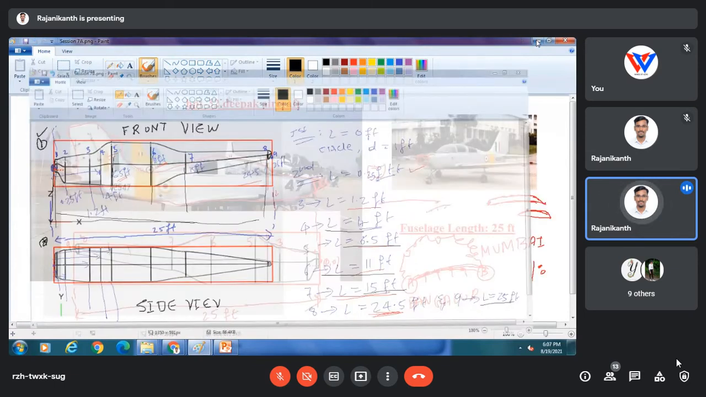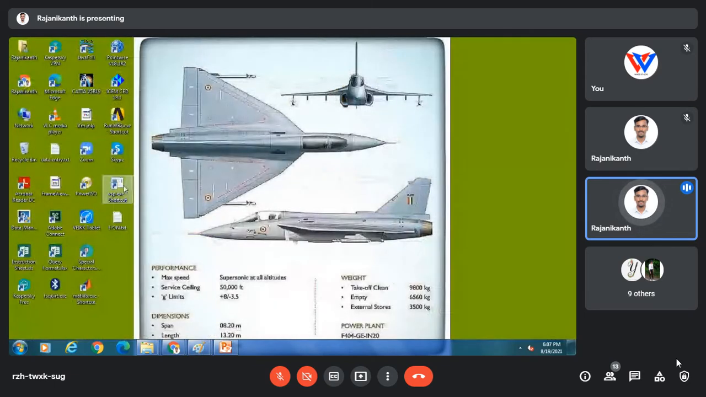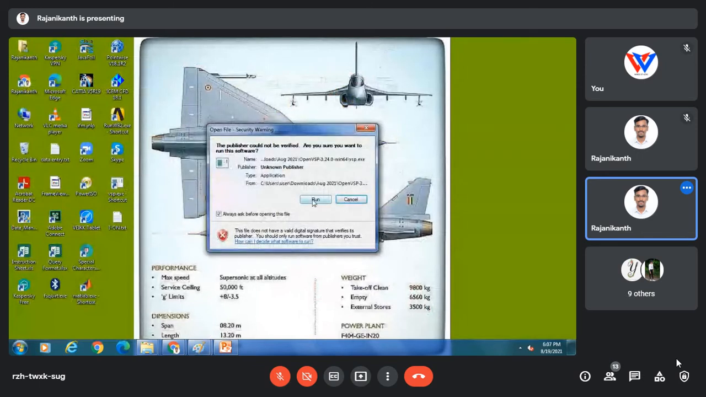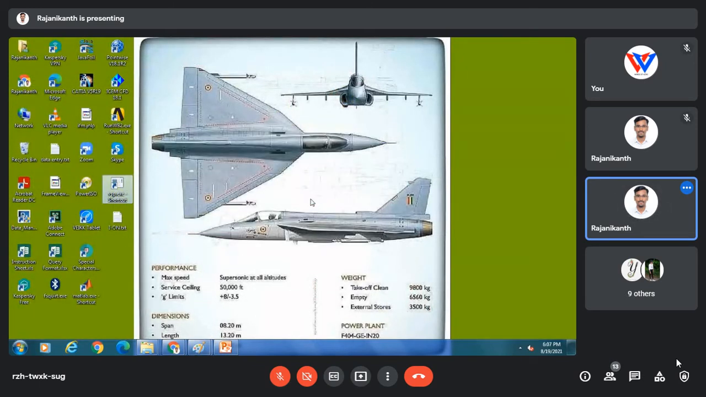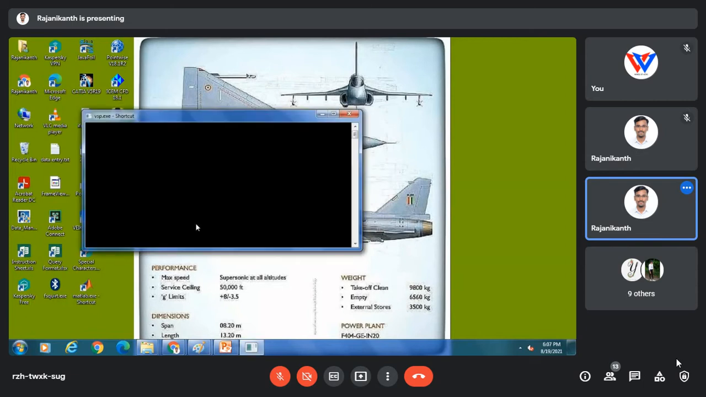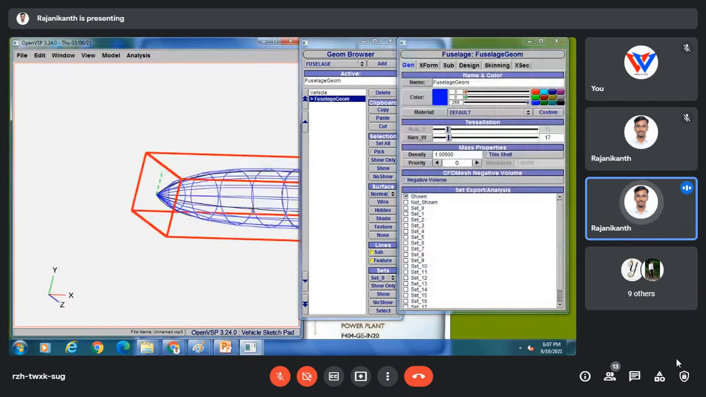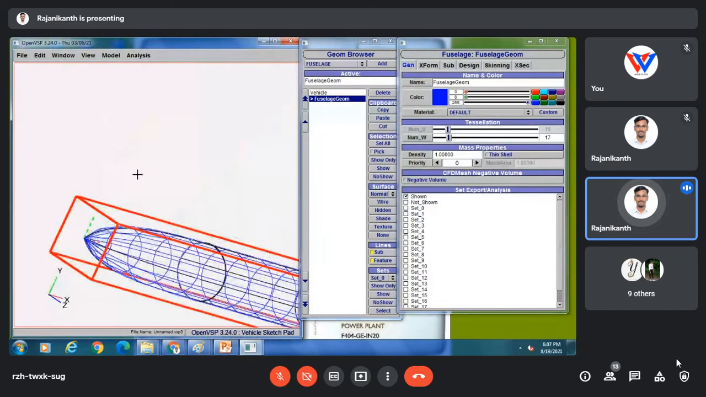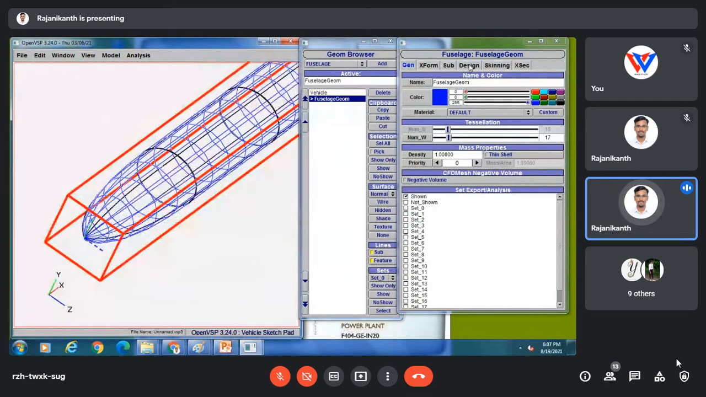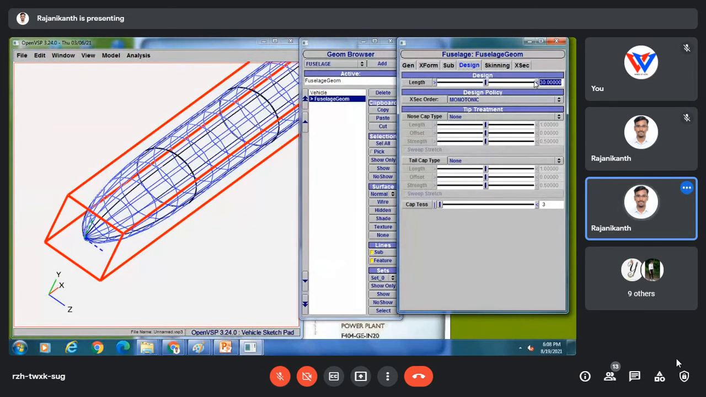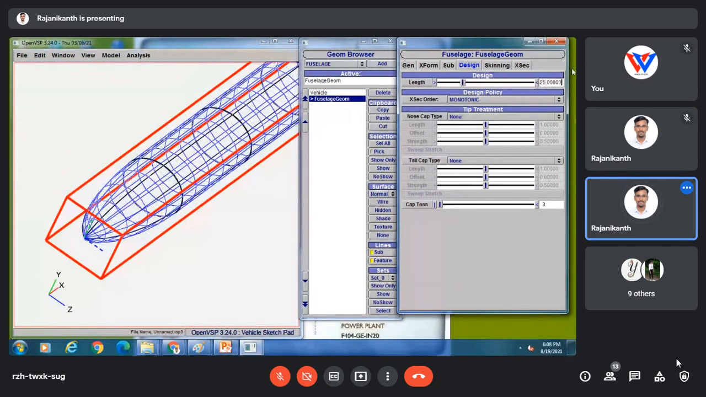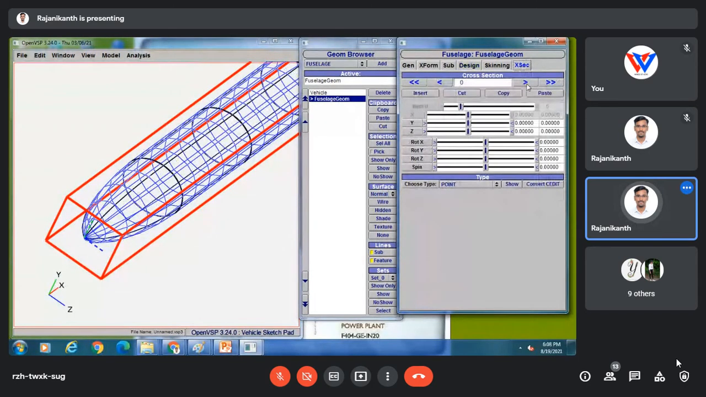That is what we have done in the yesterday session. Now I will open the OpenVSP software and run it. Yesterday we added our fuselage by using the geometry browser. Here we selected fuselage and added it, and as soon as we add it, we get our default fuselage. We went to the design tab and gave the overall length of 25 feet, enter.